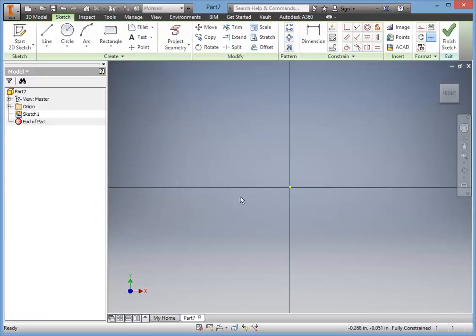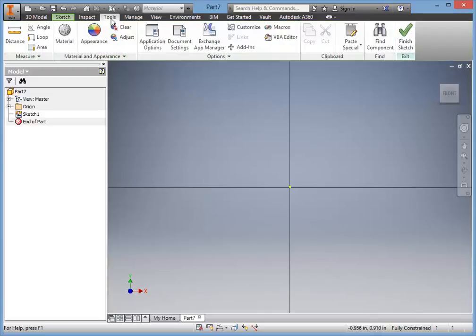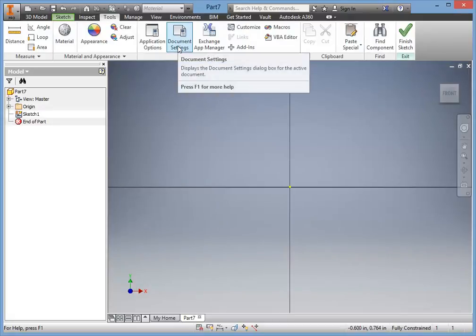Now, one of the things about Autodesk Inventor is you can select what type of units you're going to be creating your drawing in. So we're going to change the default, which is inches, into millimeters. I would like you to go up to the Tools tab near the top of the screen and click on it. Now there are again a number of different commands we will not be using right now. The one we're looking for is the Document Settings button, which is right here.